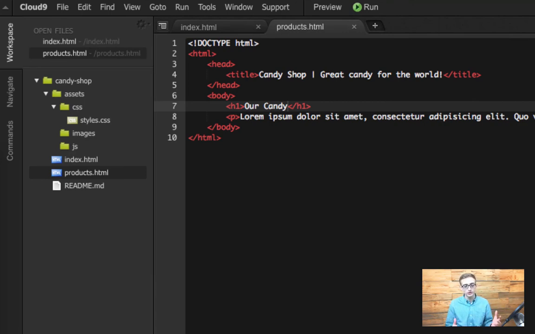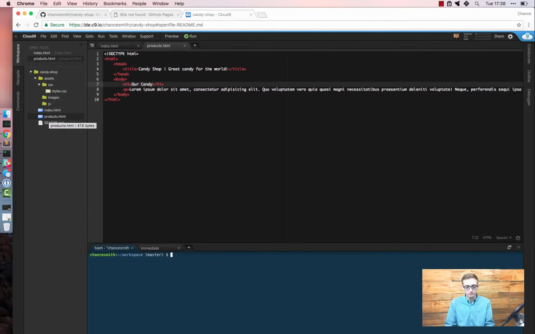I think that'll be a great introduction to seeing what I'm about to do, but at least to give you an example of how I'm going to move all of these changes, the new assets folder with CSS, images, and JavaScript, and also the index and products pages into GitHub. So let's do that really quick.